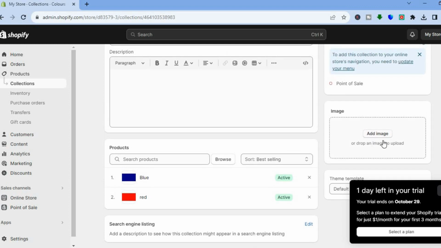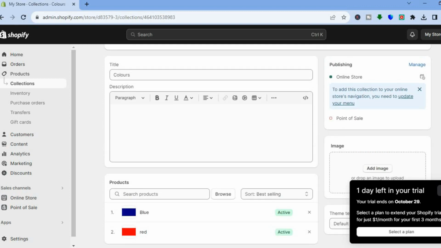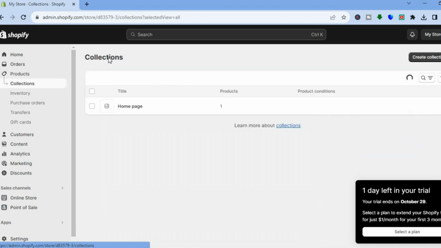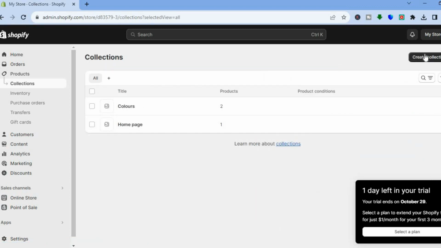Also, if you would like to add a thumbnail image, you can add an image right there for each category. After you have done that, you can go back. Then once back, you're going to tap on create collection once more in the top right hand corner.